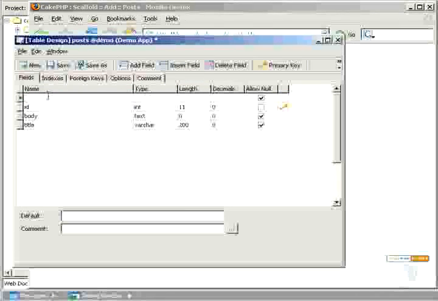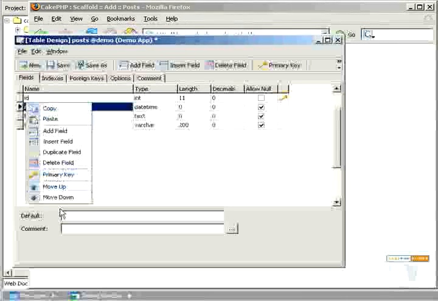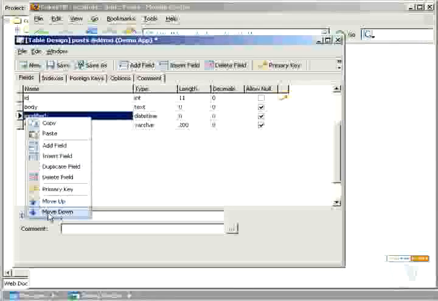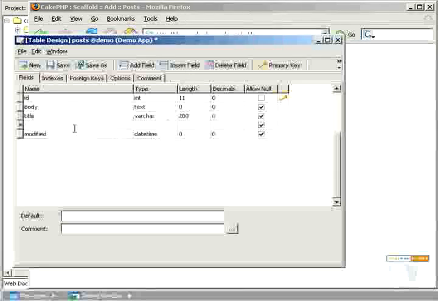And a few other automatic fields that are available in Cake are the modified field, which is the date time field. And then we also have our created field. Again, this one is the date time also.